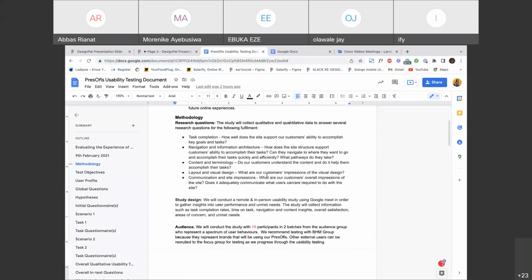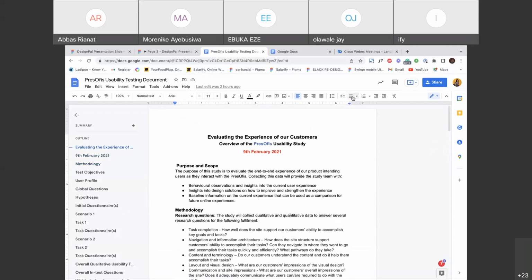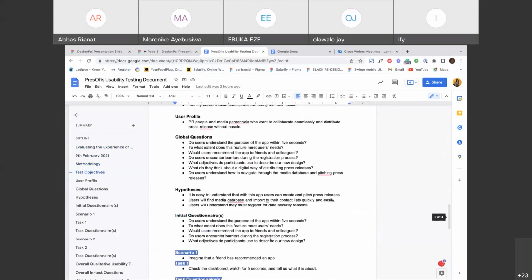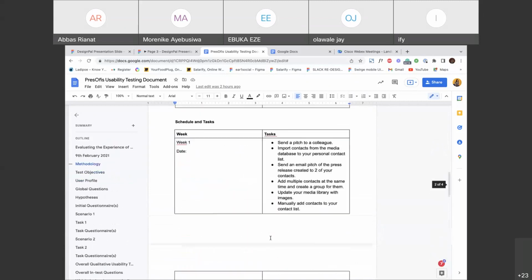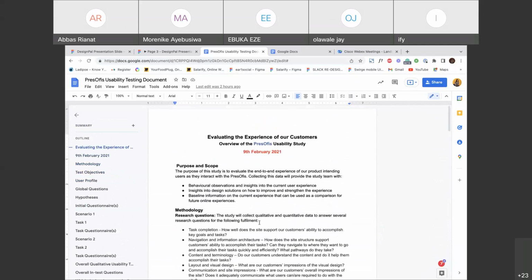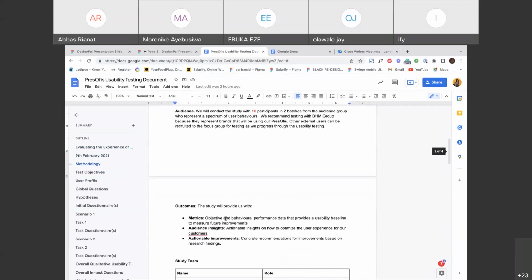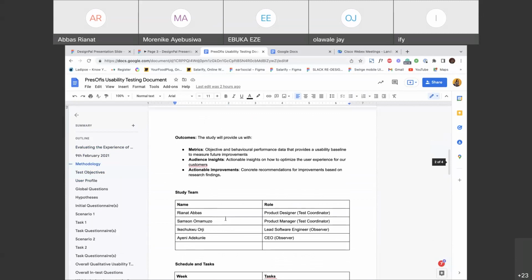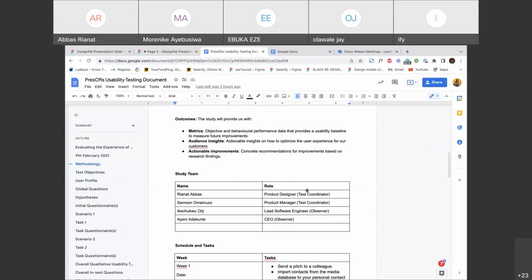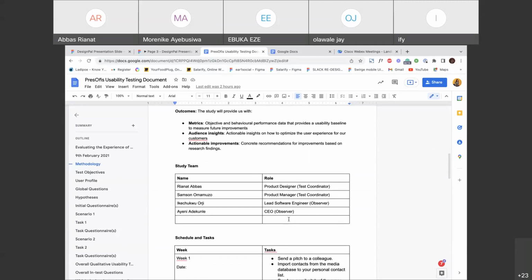I would duplicate this page and share it with you so that it would guide you if you want to do yours. I would duplicate and remove some important information and share it with you after this class. Maybe if you read that, instead of me explaining, it is straightforward. You see how it's so simple, not something that is hard. You can see my study team: myself, my product manager, the lead software engineer, and the CEO. Those are the people that I used as my study team. Though 2 interns later joined, these are the main study team.